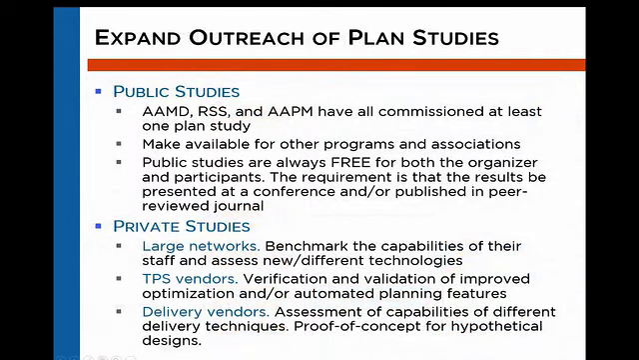Of course, we want to expand the outreach. So what we're talking about here are public studies. These are, of course, free. We want it free for the participants and free for whoever's organizing the study. We have a long and rich history with the AAPM. This year we're doing it in coordination with the Radiosurgery Society, and a few years ago there was a spring clinical meeting of the AAPM where we did a study. In that case it was an SBRT lung.